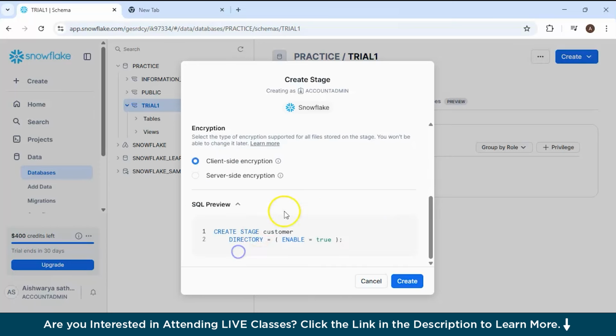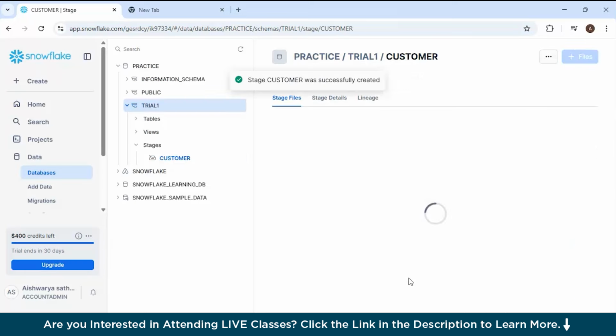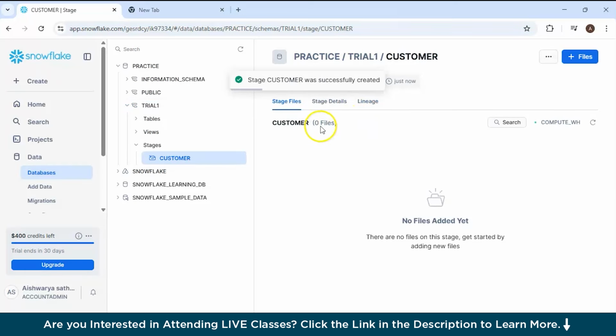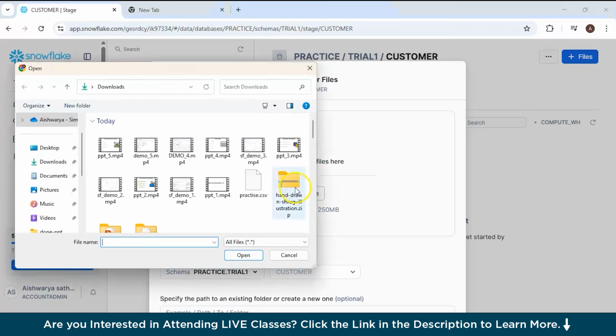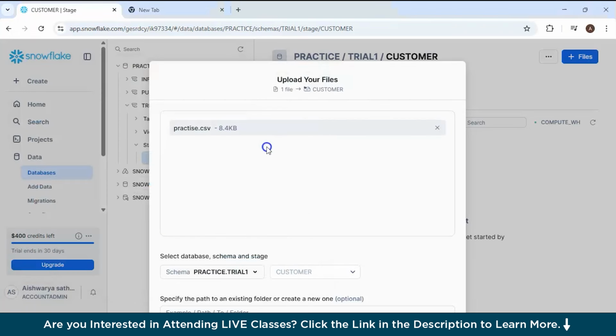There is also a code, so if you copy this code and run it in the worksheet, it is going to create the stage the same way. Then you can just create it, and here you can see as of now there are 0 files. The stage customer was successfully created. Just refresh it once and then go back, and here again you will have an option of plus file, so you can add your files directly over here. There is a drag and drop option, and then there is browse. You can browse whatever file you want, and the limit is 250 MB, and then you can upload it and use it.